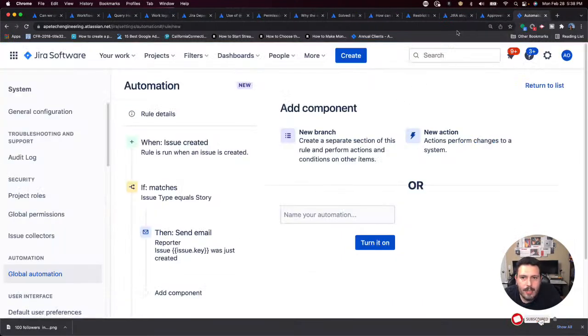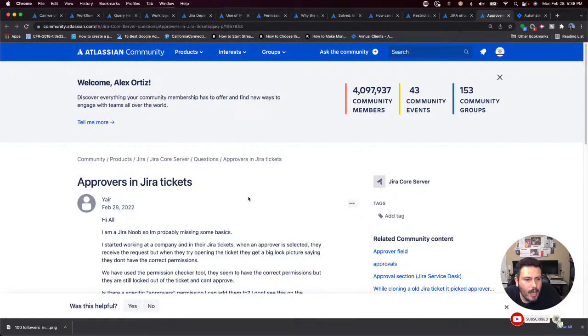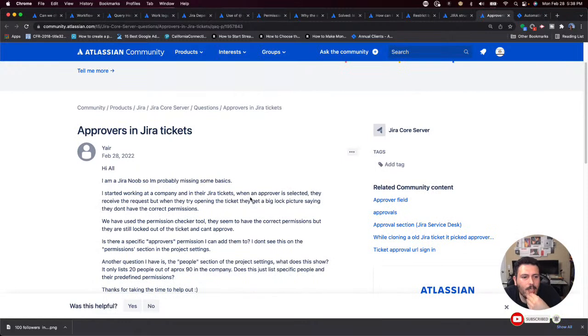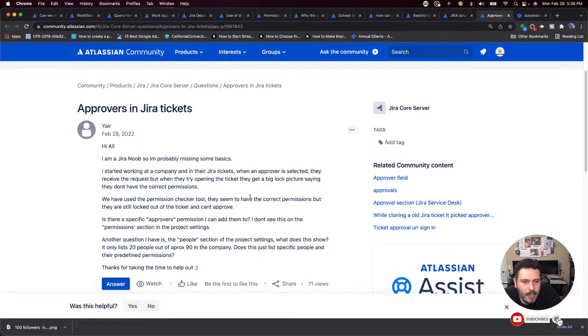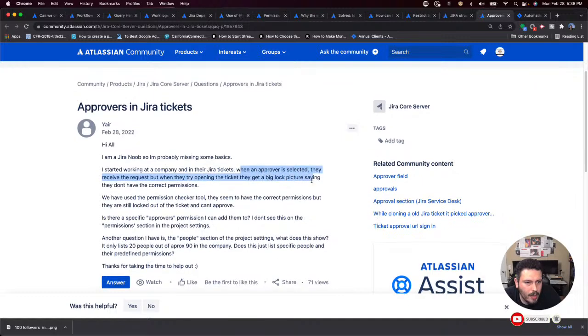So let's see what the next question is. We got approvers and Jira tickets. I'm a Jira noob, so I'm probably missing some basics. Just started working at a company, and their Jira tickets, when the approver is selected, they receive the request, but when they try opening the ticket, they get a big lock picture saying they don't have the correct permissions.